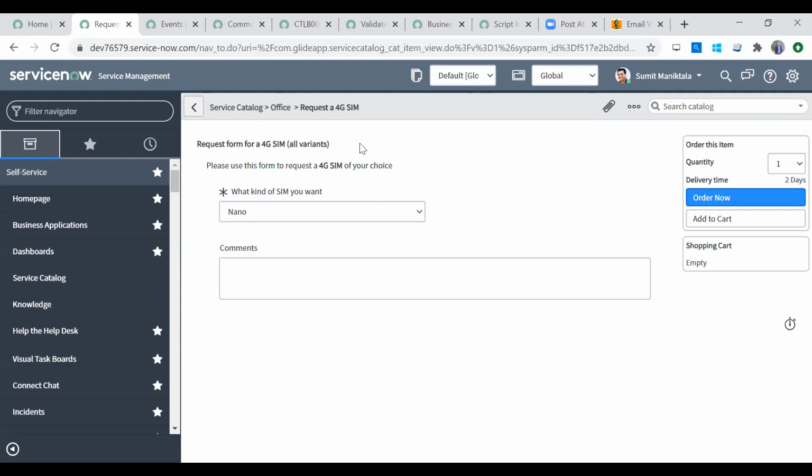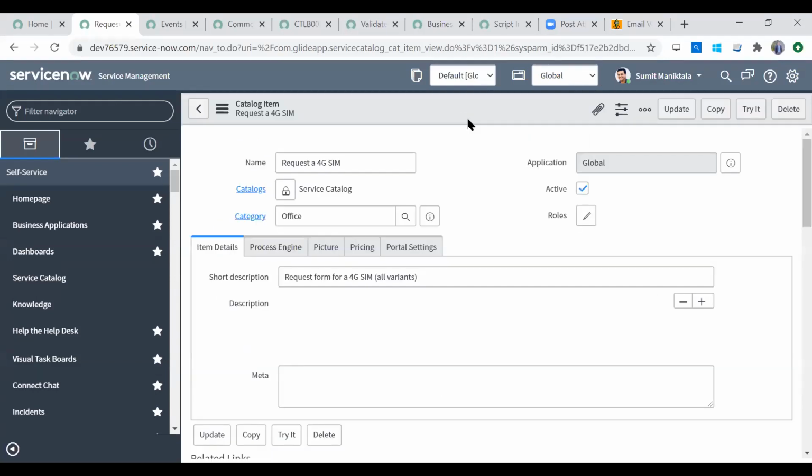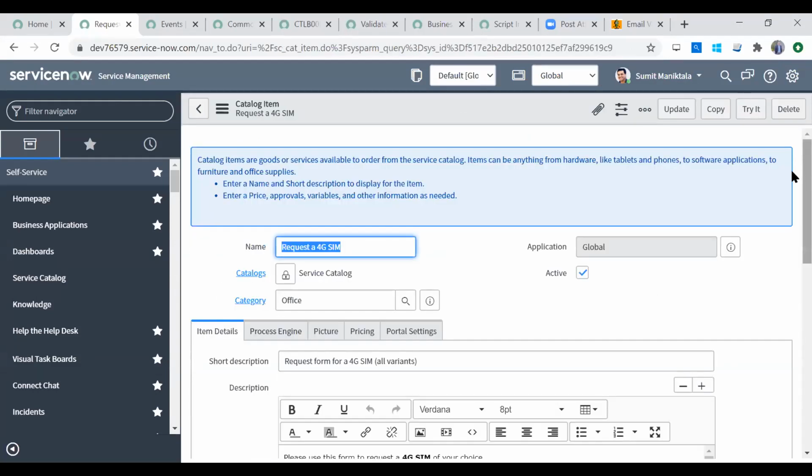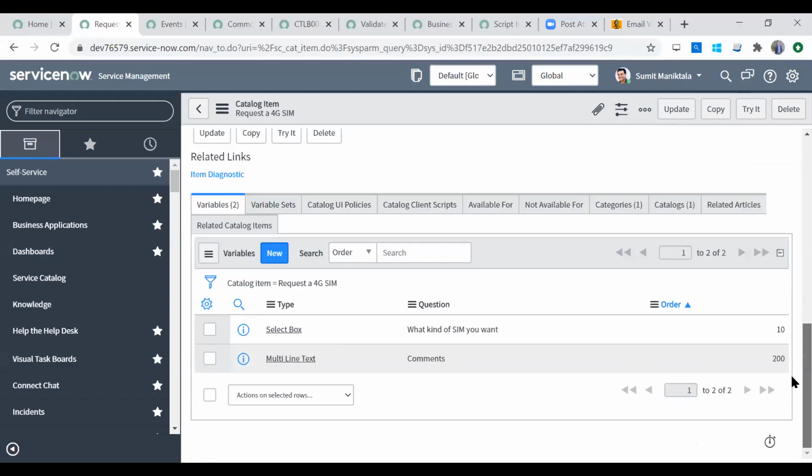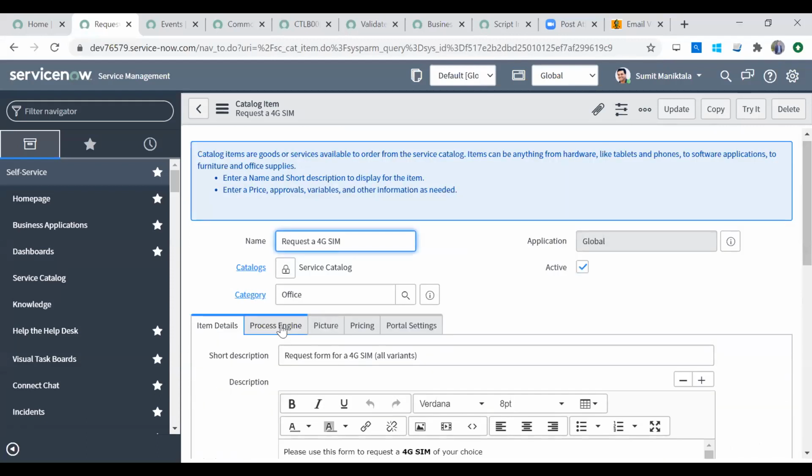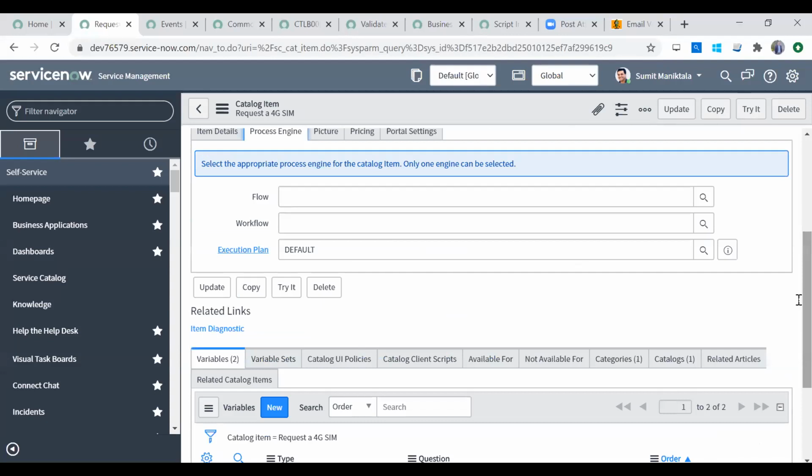You can pull the address from the user record if you have an address field there. It's your choice. Whatever you want to do with this form, add fields, pull values from existing tables, records, etc. But if I go back to configure item, okay, now I have to create a workflow, right? So in the process engine, I have options to choose from: flow, a workflow, or execution path.